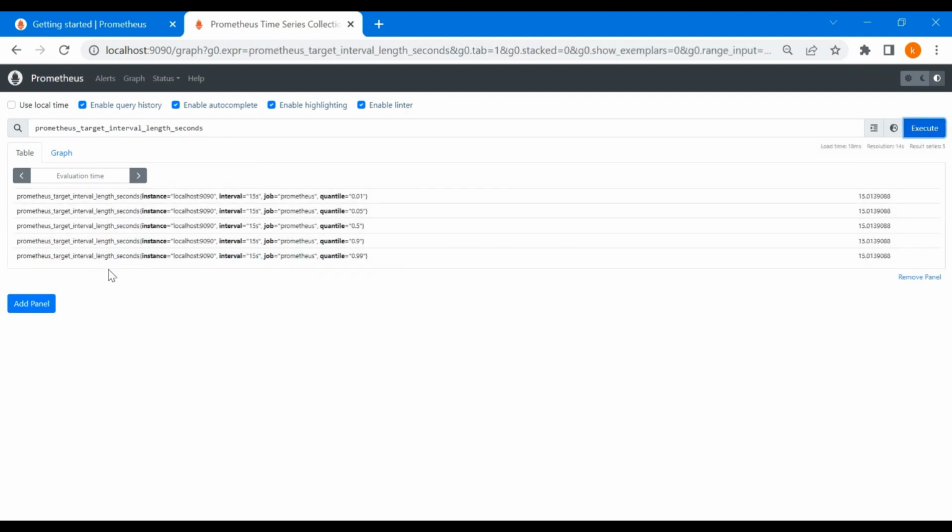Now here you can see Prometheus is running, and it's started the instance localhost:9090, interval 15 seconds, job Prometheus, and quantile is 0.01, and these are the values we are getting. Now if I execute it again after 15 seconds, we can see more results. Now I want to see this Prometheus data in a graph format.